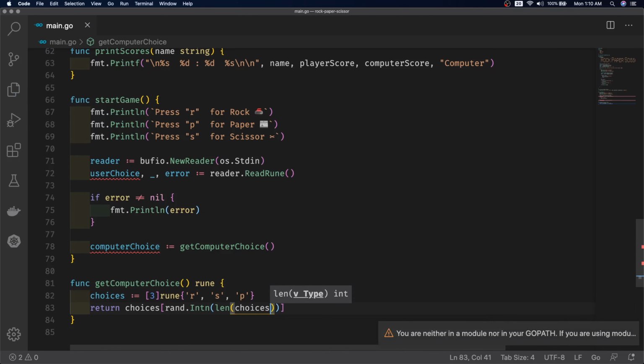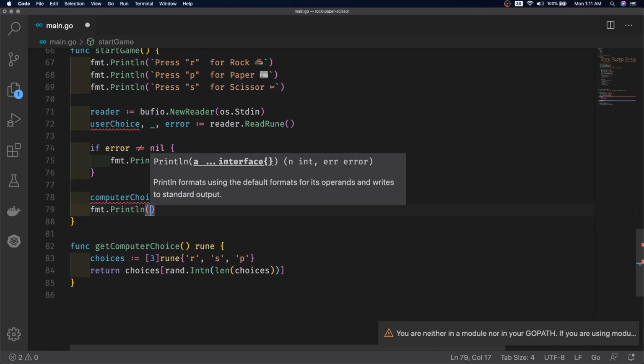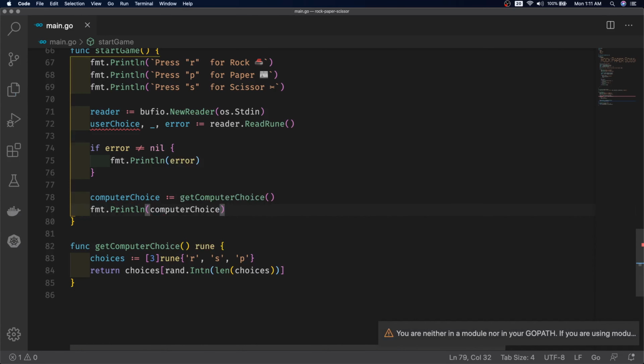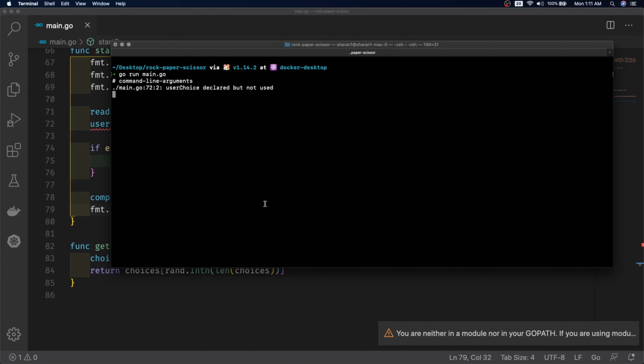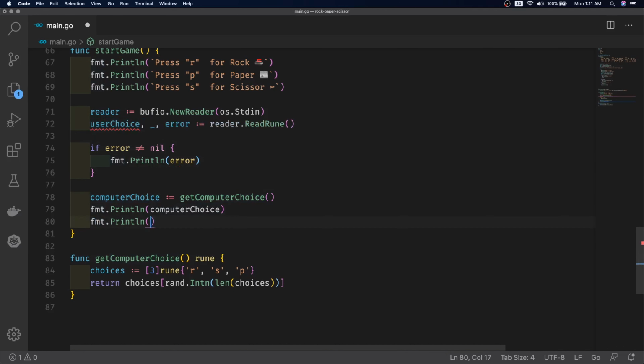So I'm calling the rand package, which contains a function called Intn, which will return a random value below the length I'm providing. I'm providing the length of choices, so it will be 3 only.